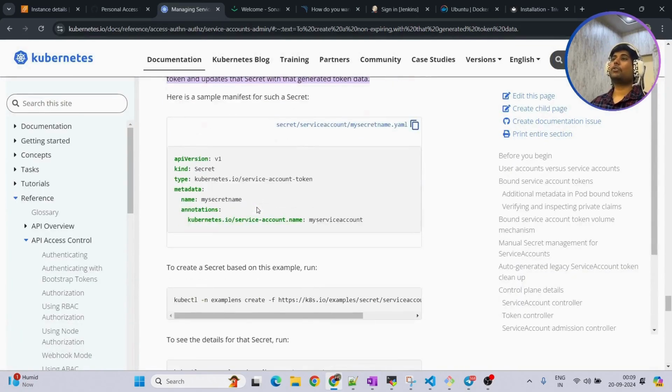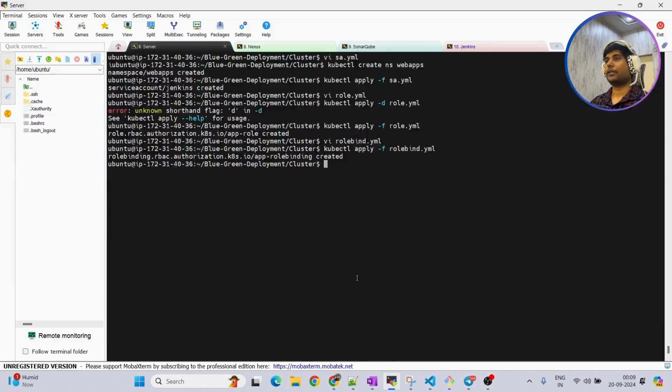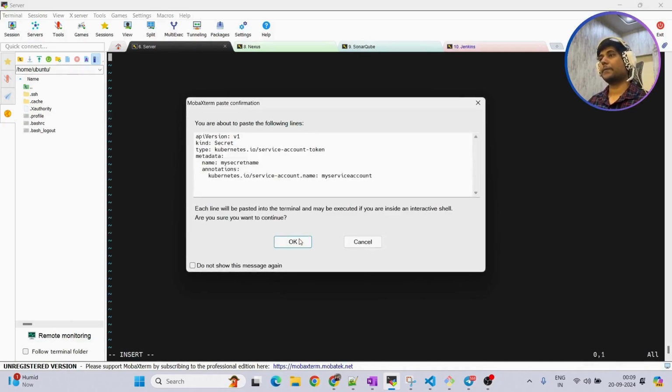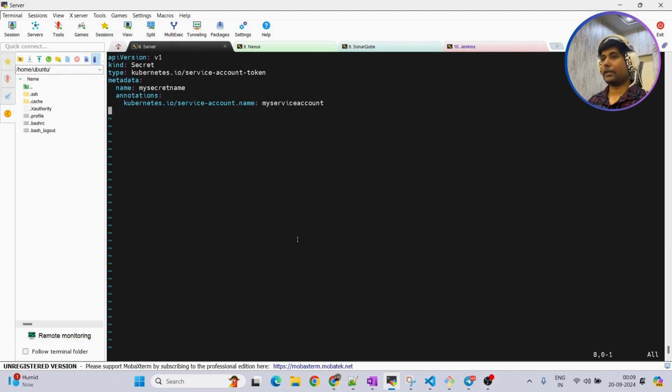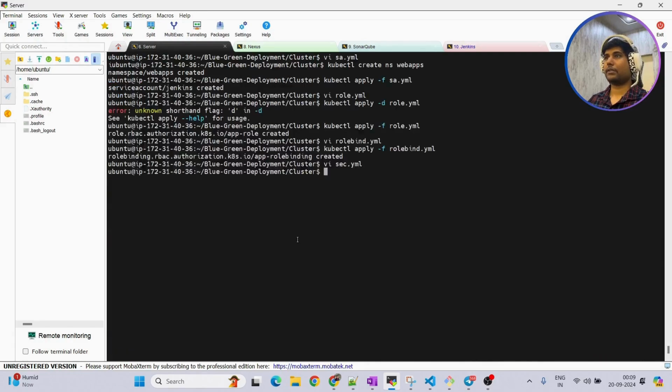Next step, we are going to create a token. Okay, we are going to create the token for this service account itself. So I'm going to copy this, click here, vi, then this is going to be sec.yml. And we need to make sure the service account name is correct. In our case, it's going to be Jenkins. Okay, save this, and kubectl apply -f, then sec.yml.